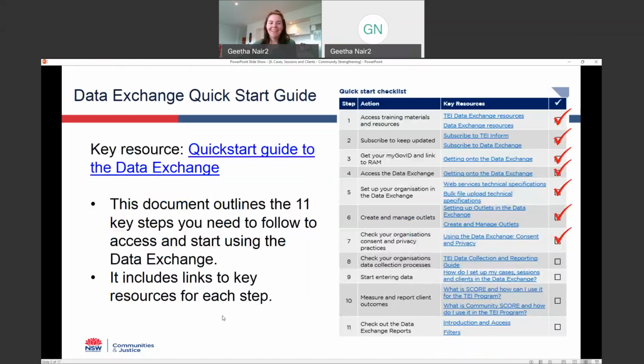So as always, in our previous webinars, I introduced everyone to this document, the Data Exchange Quick Start Guide. This is a 5-page document that outlines the 11 key steps you need to follow to access and start using the data exchange. It includes links to all the key resources you need to action each step. And as you can see on the slide, it includes this checklist so you can keep track of where you're up to. So in each of our webinars, I've been taking everyone through each step in this document.